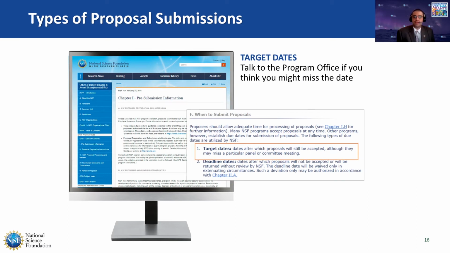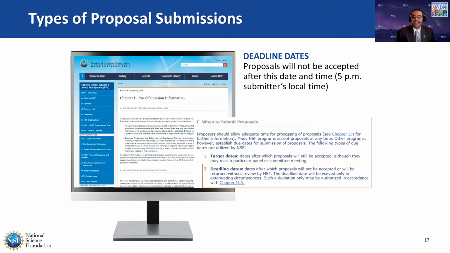So with respect to the target dates, if you're looking at PAPG, you will see that the definition for target date is a date after which proposals continue to be accepted, although a delay may be encountered, or you may miss a particular panel or a committee meeting. Compared to that, a deadline is very clear. It is a date and a time, usually 5 p.m. submitter's local time, after which proposals will not be accepted. And if you manage to submit it, then it will be returned without review.